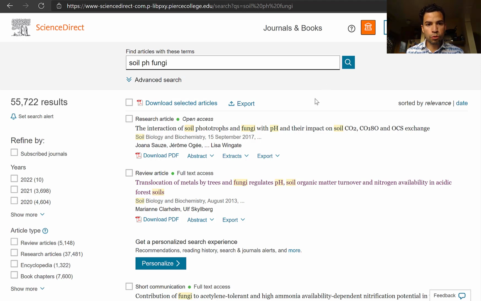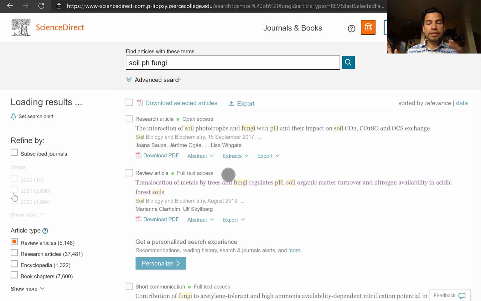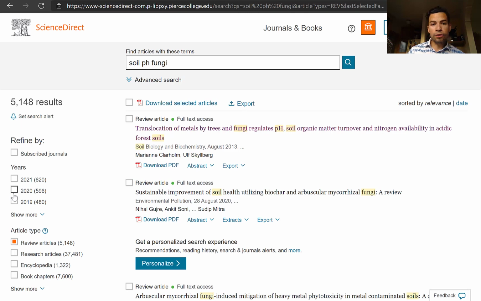Now, I was not an English major, so I'm just going to keep it simple for now and show you more the mechanics of this database. So I entered 3 keywords, 55,000 results. What you really should focus in this database is the fact that you can select article types under 2 categories, primarily review articles and research articles. I would recommend to start with review articles if you're using this database, because review articles are reviewing already a lot of the research that might be out there. So it's a type of literature review in the sense that it's summarizing all these findings.